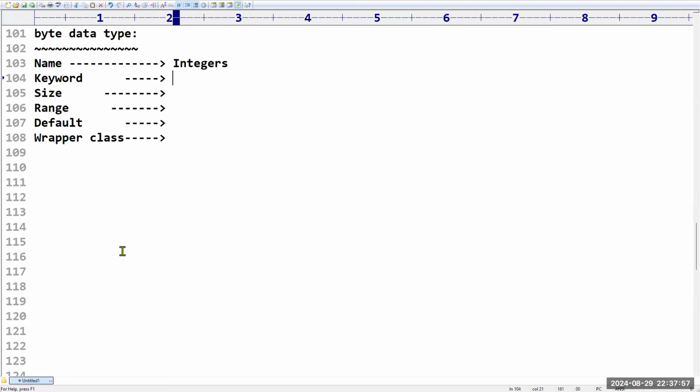Next, what about the keyword? Byte is the keyword which we are using to represent the byte data type. Which keyword are we using? The byte keyword. Remember this point very well. What is the size? A byte is always going to occupy only 1 byte.